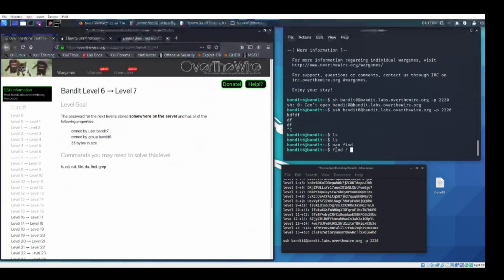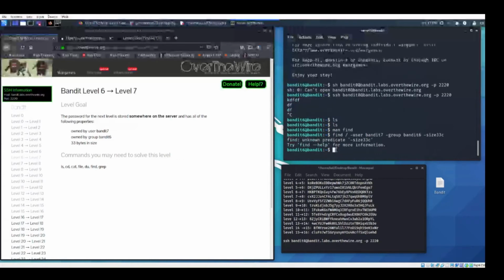Slash. Then we have user space bandit 7 because that's the user group. Bandit 6, and then we want to do size 33 bytes for c if everyone remembers. Then enter. Okay. What did I do wrong? Oh, I didn't put a space.